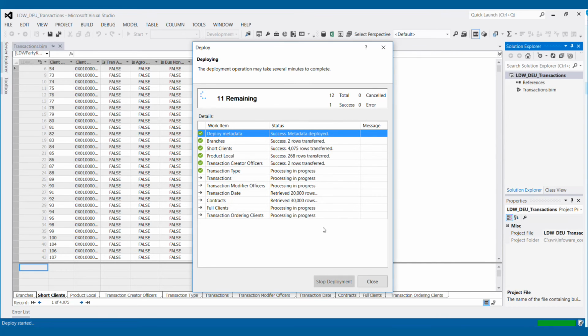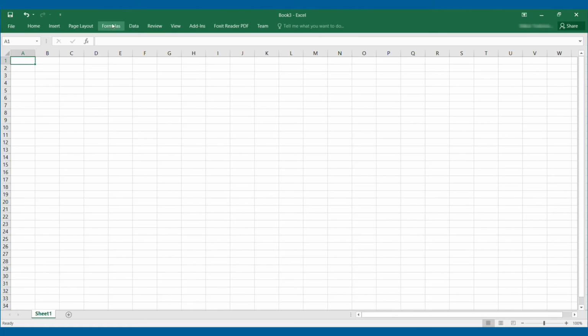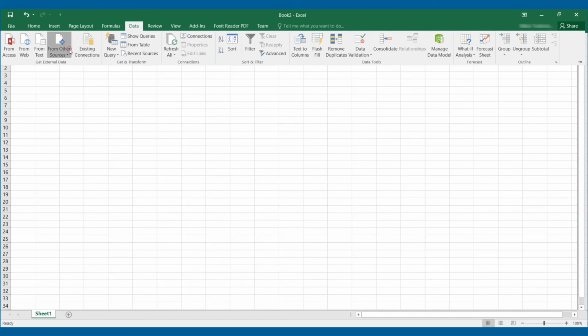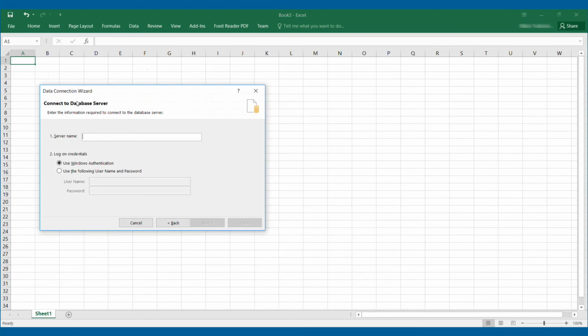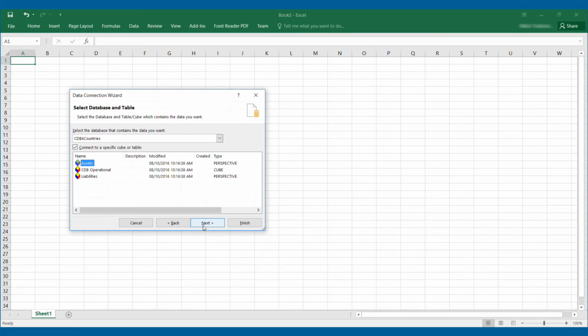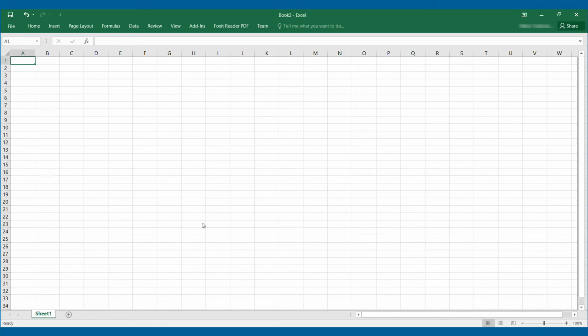After the OLAP database is deployed, we will use Microsoft Excel to browse it. On an Excel worksheet, using the Data tab, we take data from an Analysis Services server. After a server name is provided, databases and the cubes available are listed. We select the local data warehouse transactions database and the model cube.